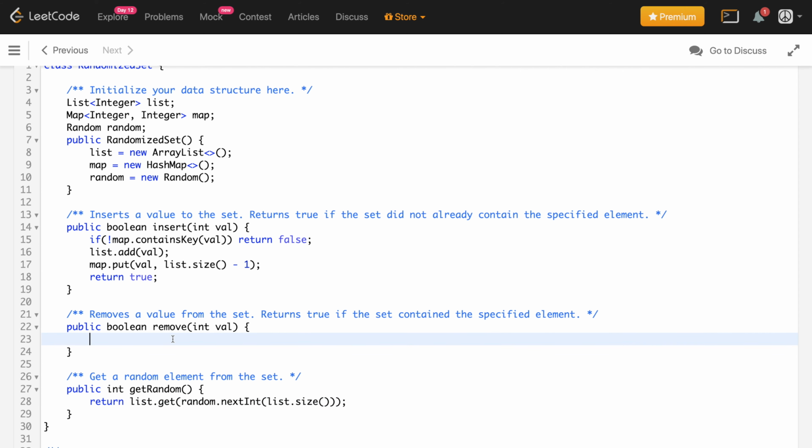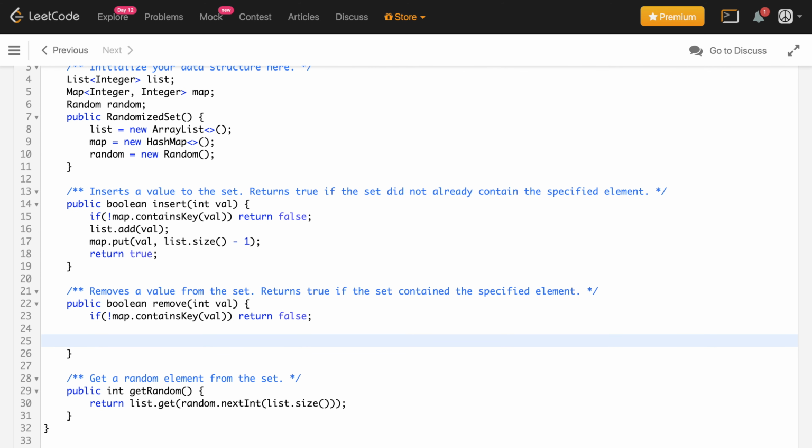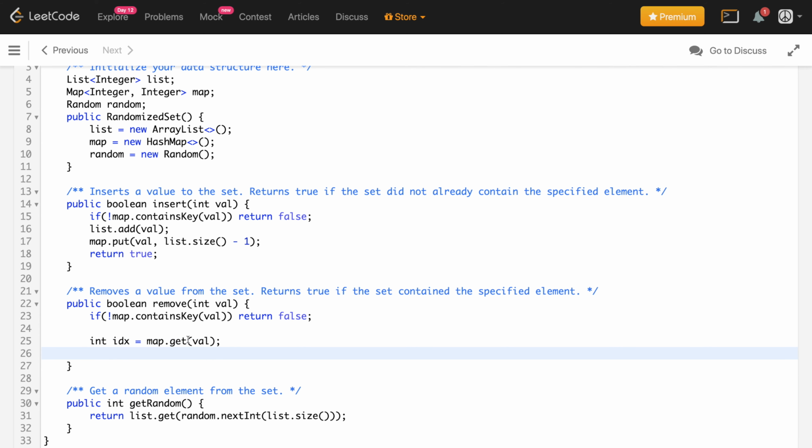Now comes the remove method. First we will check whether this value lies in the map or not. In case it is not in the map, we will simply return false. Now what we will do? There were like 4 to 5 steps. The first step is to find the index for this value. We can find that index using map.get of value. Once we have this index, we know this value is present at this index in the list.